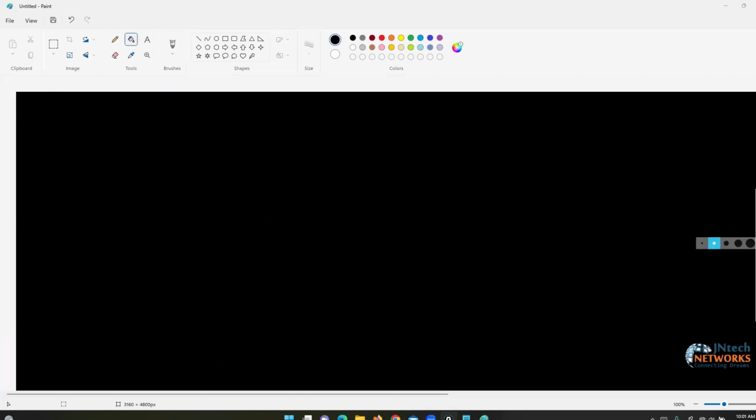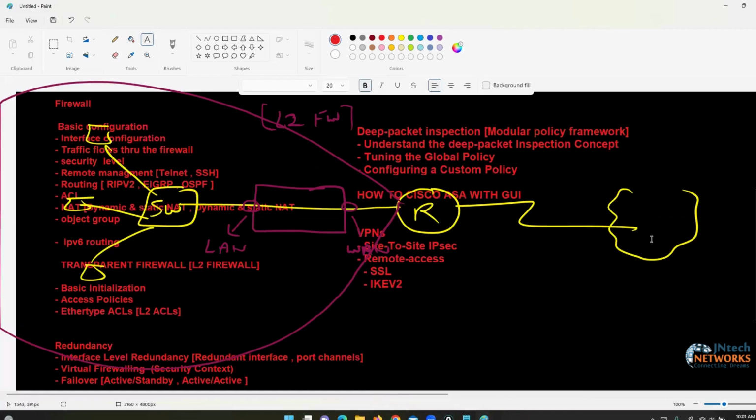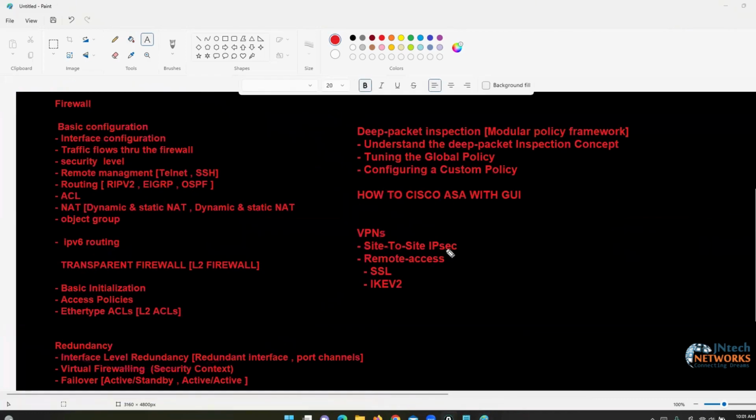Just one question: when it is in transparent mode, how will it know the source IP and destination IP? We have a topic for that. Right now I'm telling you the basic idea. We have a proper topic to discuss what a layer 2 firewall device is, how it works, how to configure interfaces, and how traffic travels through the transparent firewall box. We'll discuss it, no problem.